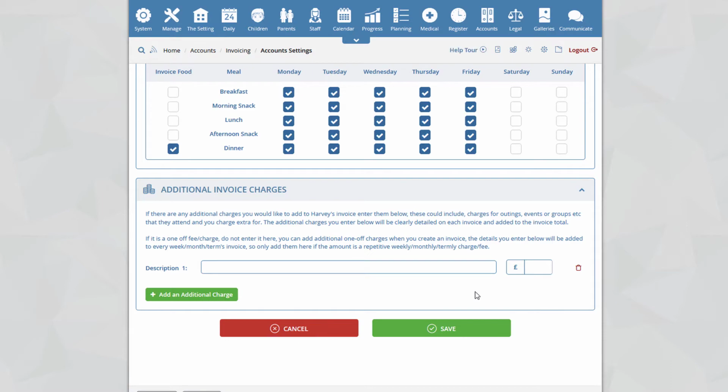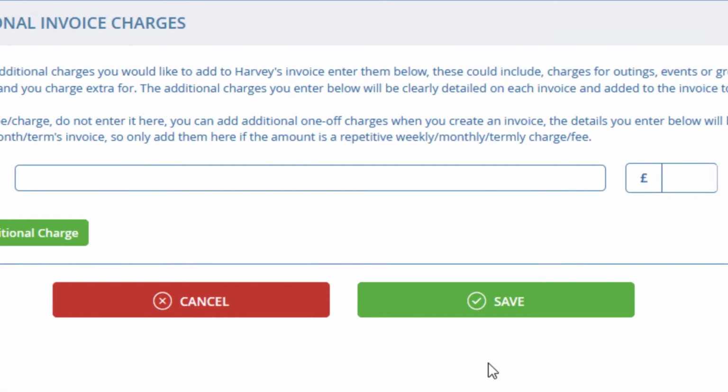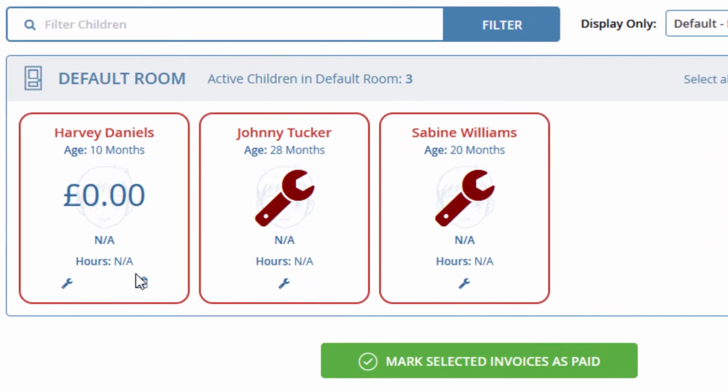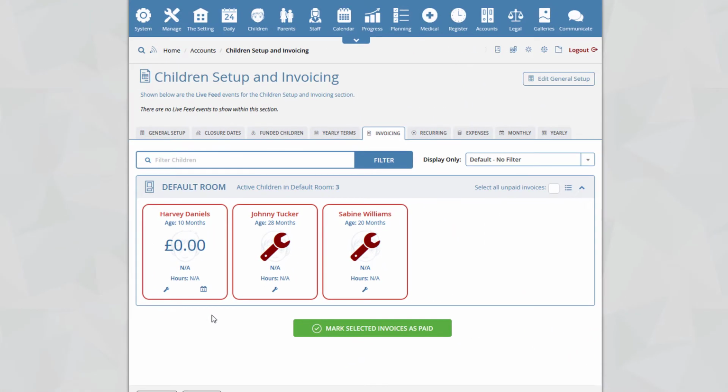Once you have set up the child correctly, ensure you save the changes. You will now be taken back to the Accounts Invoices section, where you can see for Harvey, he no longer has the red icon indicating that he needs to be set up. The child has now been set up and his invoices are ready to be created. Before we do that, we're going to edit Johnny and Sabine and select different settings for their invoices.